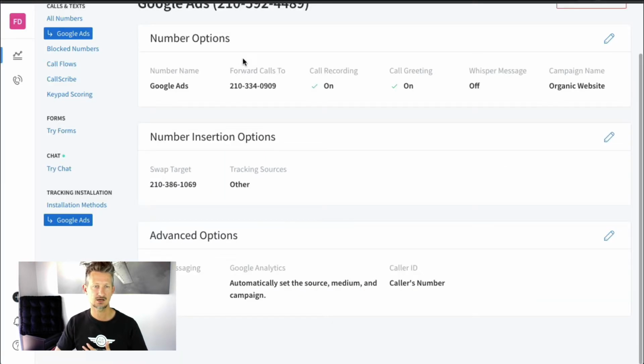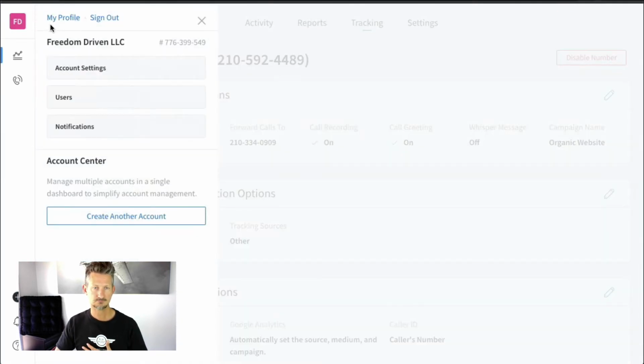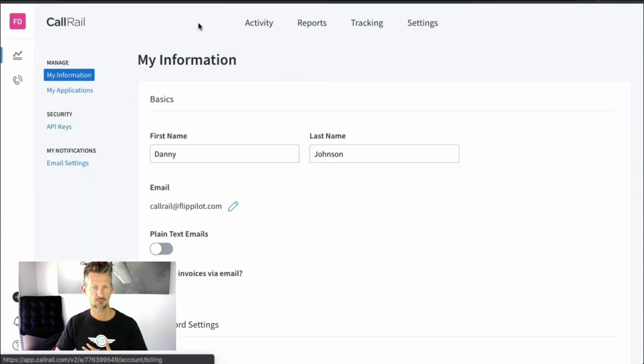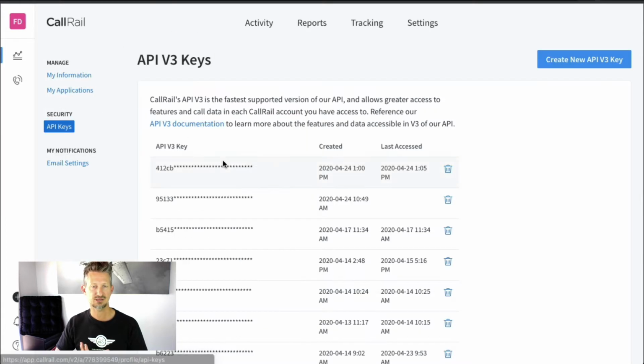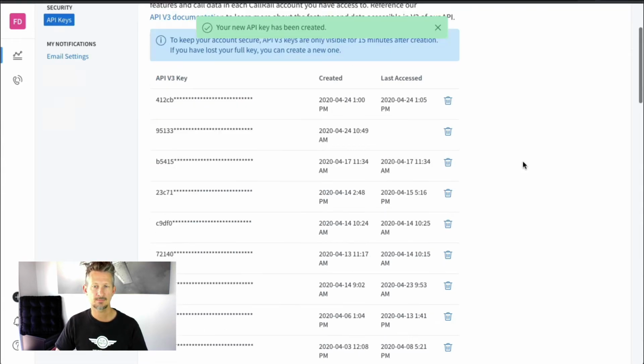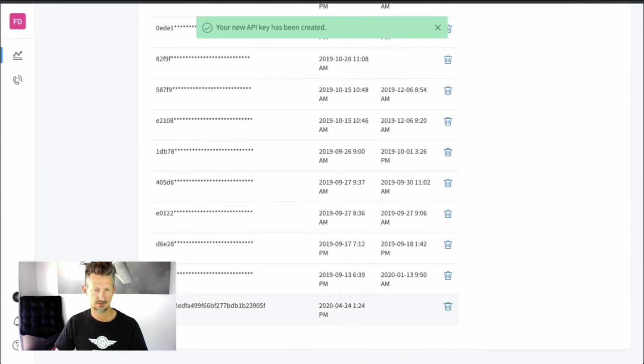Once you're inside of CallRail, what you want to do is click on your profile, and then under security over here on the left is API keys. Now you're going to need to create a new API key, and they're down at the bottom here, okay? Because I've got a ton in this test account. You likely won't have any of those, so it'll be up there at the top. But it's the one that's not showing stars.